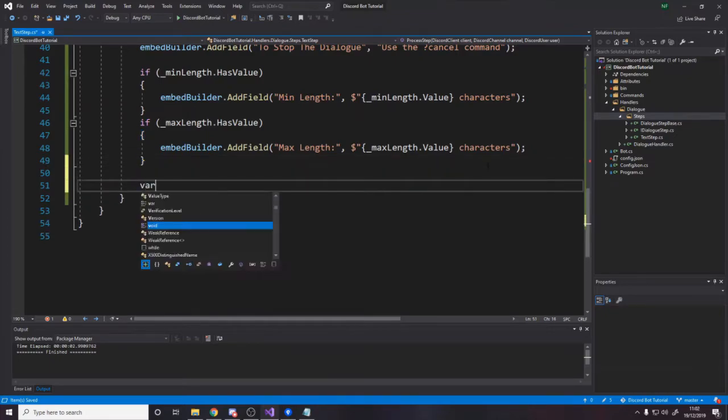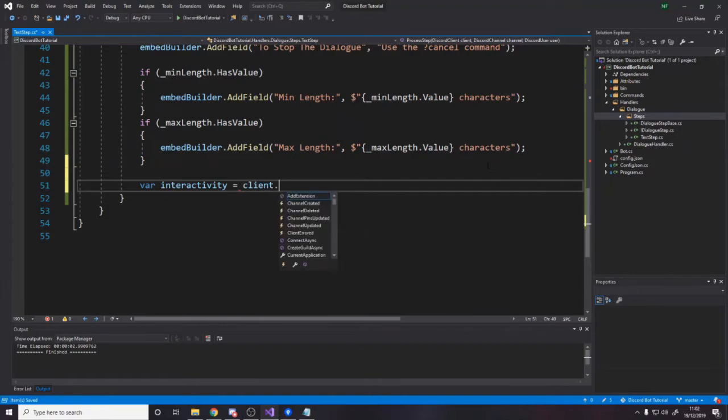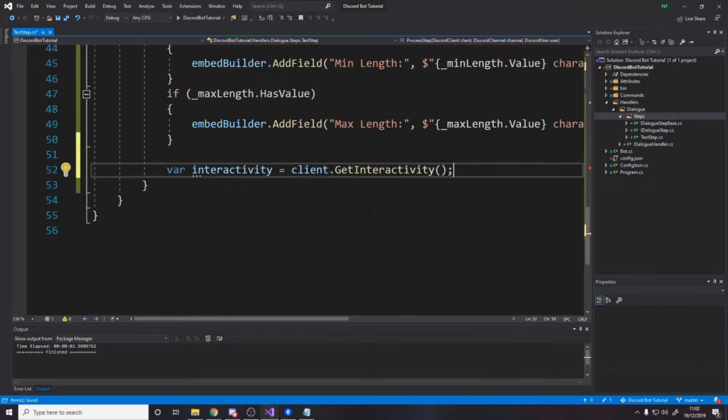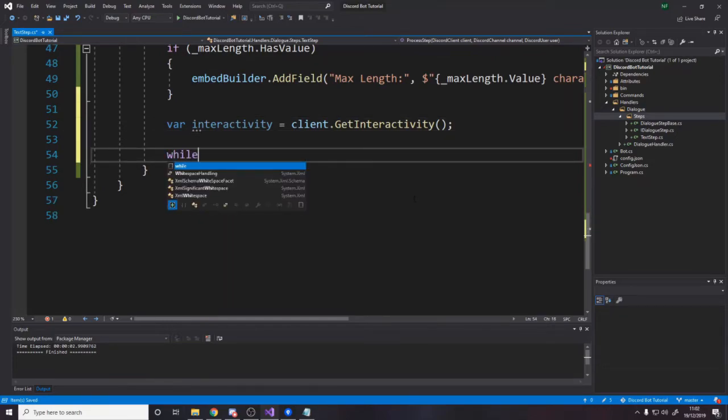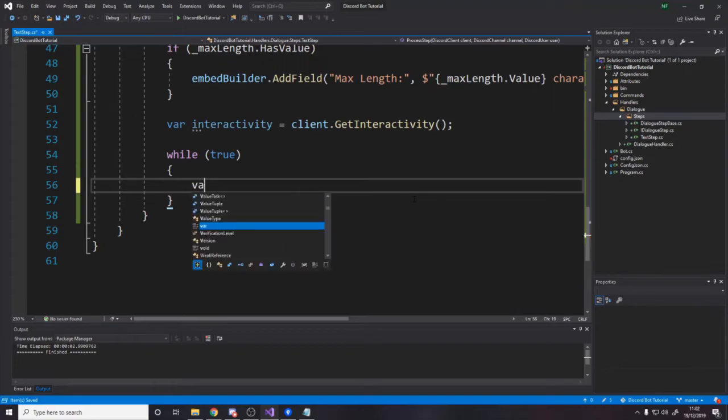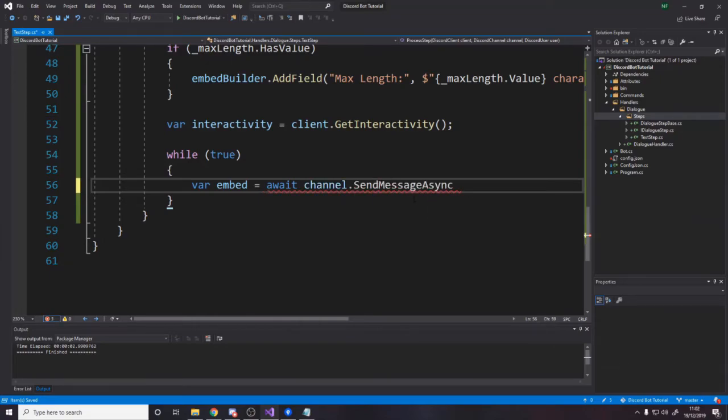Then we're going to say, well, interactivity is client.get interactivity, just like we've done in the past. So we get the interactivity, and then we'll make a forever loop. So while true, we want to say the embed is equal to channel.send message async, where the embed is the embed builder we just had above.